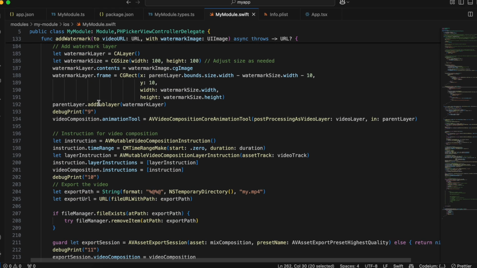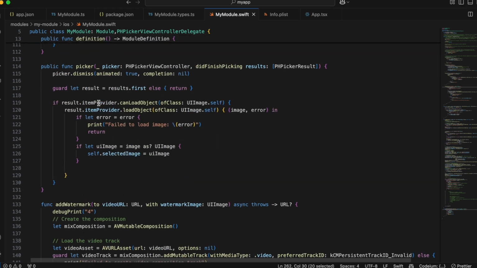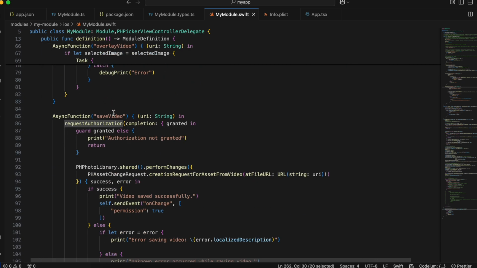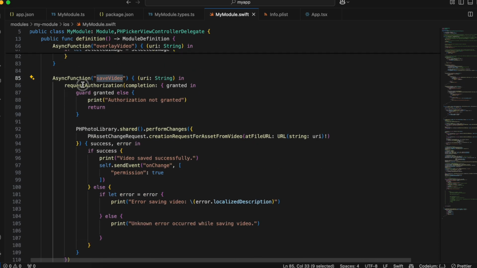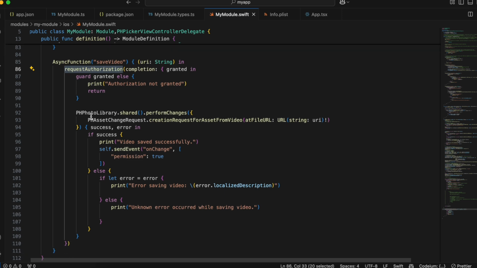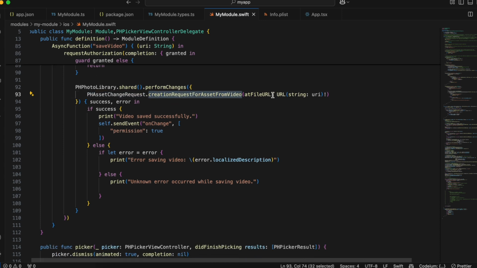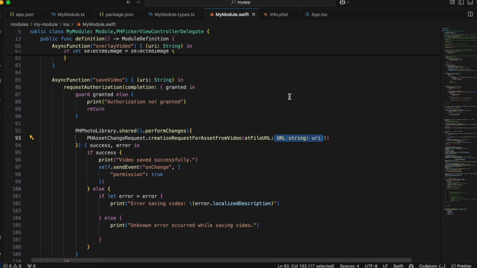And now coming back to saving the video, if I scroll at the very top, here you can see that we have the save video method. So here we just call request authorization. Once the permission has been granted, then we do PHPhotoLibrary.shared().performChanges, and here we do PHAssetChangeRequest.creationRequestForAssetFromVideo, passing the file URL, the video URL of the transformed video which we get from the React Native side.